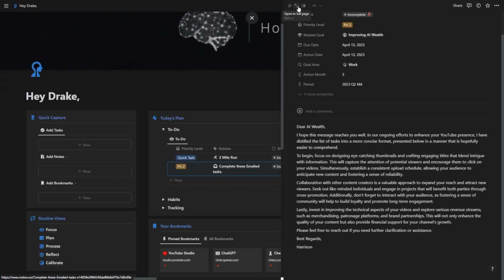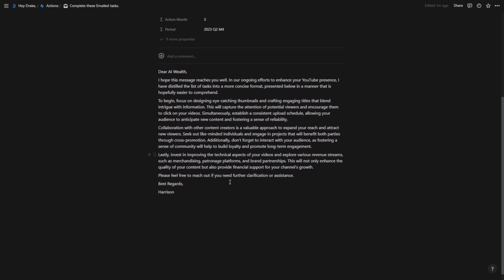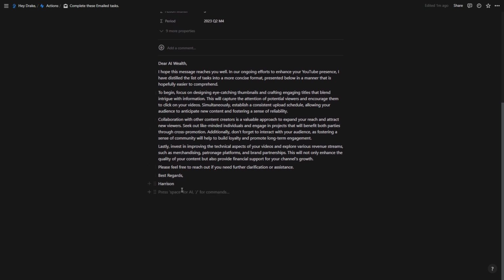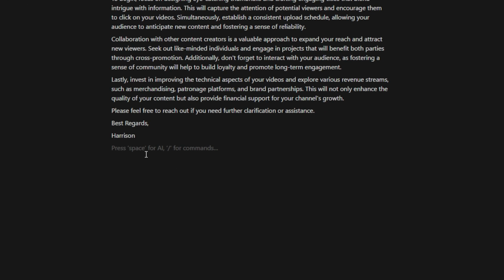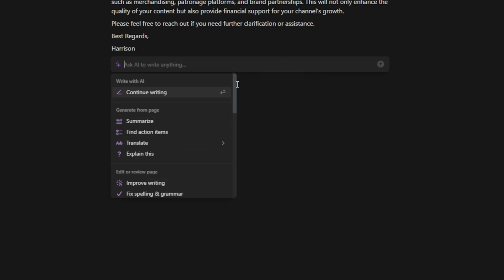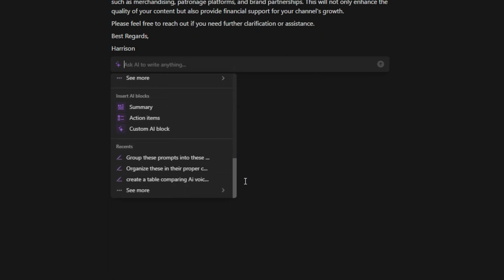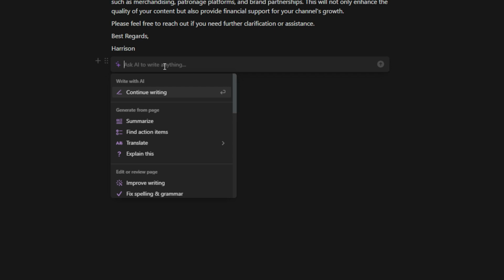But what I can do is open this in full page, scroll down, and beneath this email, activate Notion AI by hitting space. And this brings up the Notion AI feature. They give you all sorts of different prompts you can start with in order to make your inputs a lot better. What I'm going to do is generate from page, find action items.